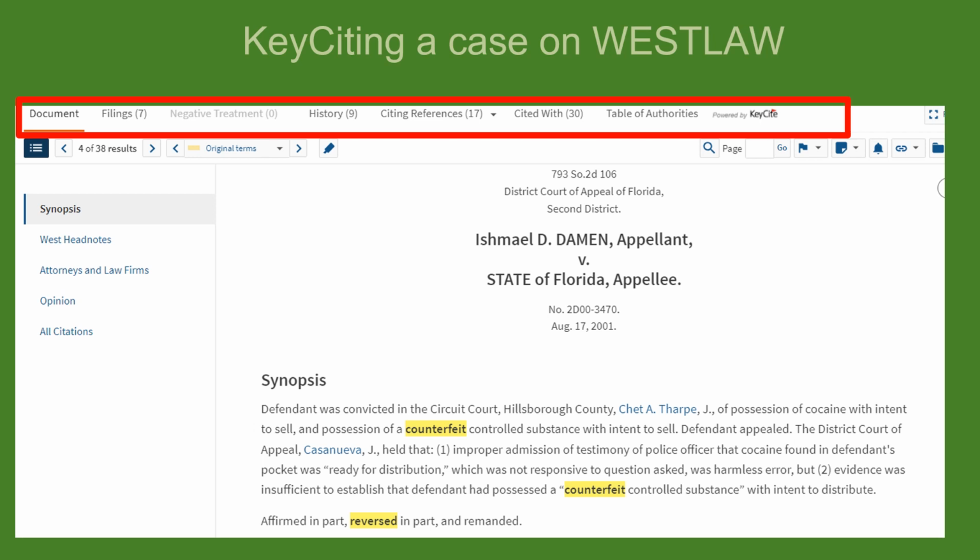You have negative treatment. If there was any negative treatment of this case, if it had been reversed, if it had been vacated, anything like that, that would be listed here. But right now you have it kind of dimmed out, so you don't really see anything with it. What you will see very dimly there is negative treatment, 0. So your case is still good as far as being good law.